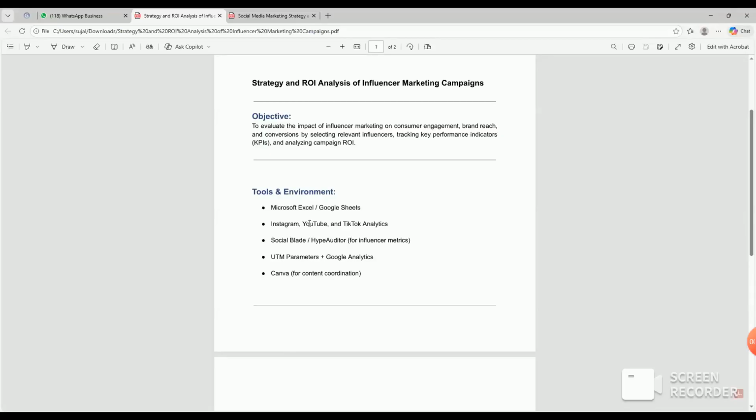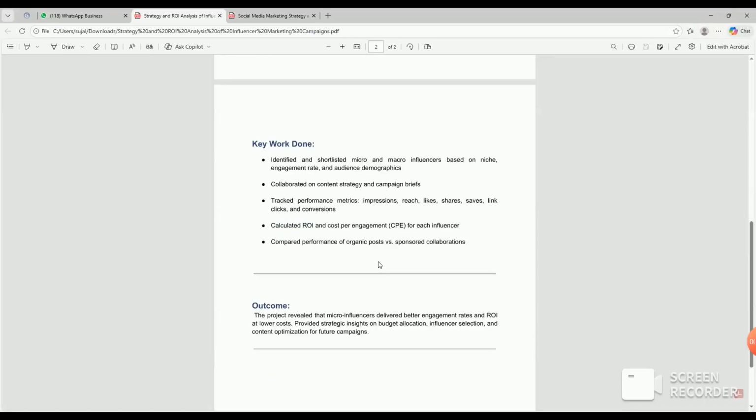UTM parameters plus Google Analytics, then Canva for content coordination. Key work done: identified and shortlisted micro and macro influencers based on niche, engagement rate, and audience demographics. Collaborated on content strategy and campaign brief. Tracked performance metrics: impressions, reach, likes, shares, saves, link clicks, and conversions. Calculated ROI and cost per engagement for each influencer. Compared performance of organic posts versus sponsored collaboration. Now, let me know what you understood from this particular information that is being provided to you.